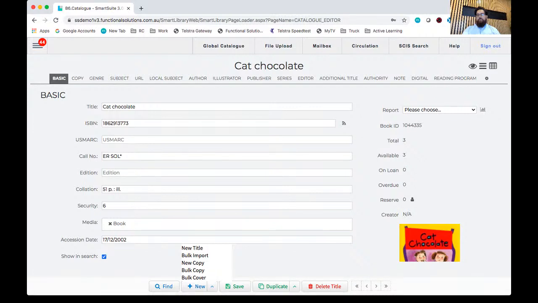So if I was to click the left part of that button, it would simply create a brand new title for me. However, if I select the up arrow, I can choose from creating a new title, bulk importing a number of titles into my system, creating a new copy for the title that's active on the screen, completing bulk copies, or uploading covers.